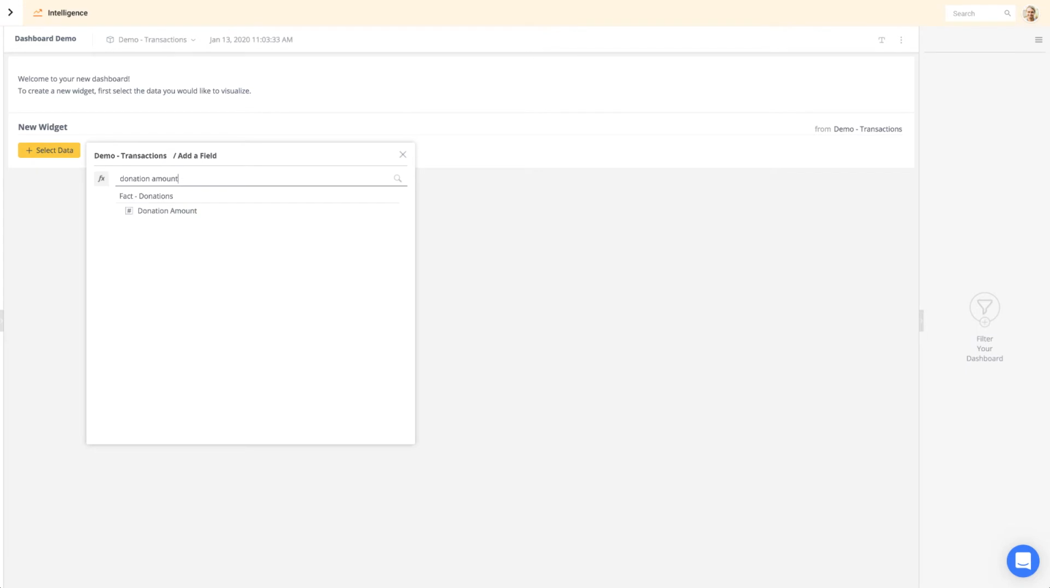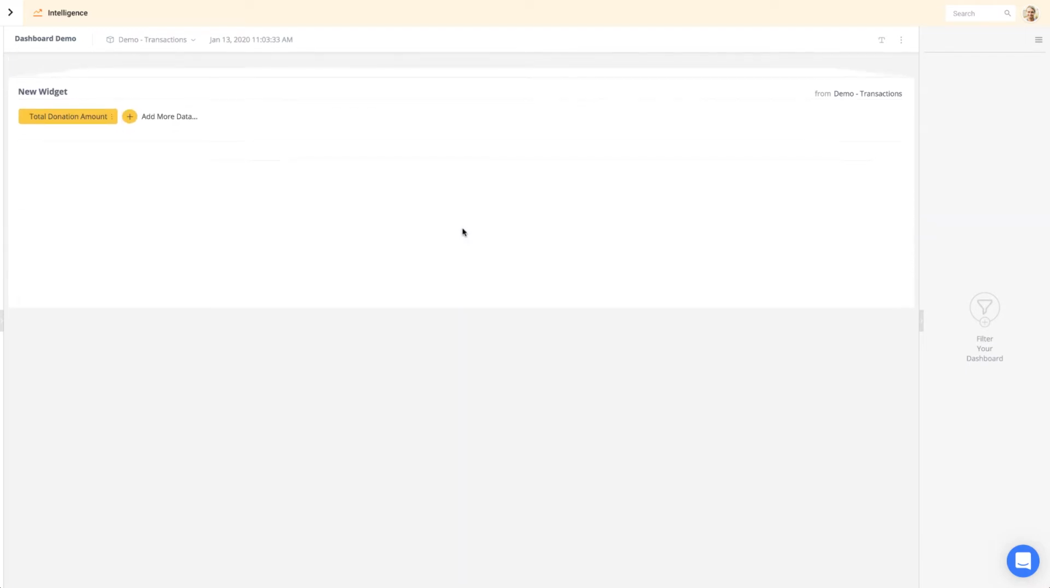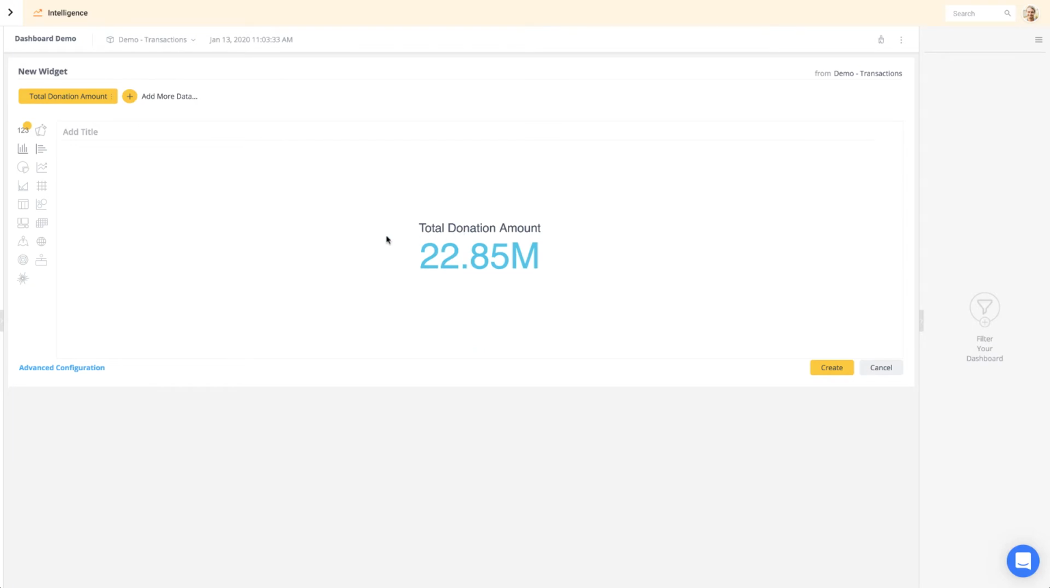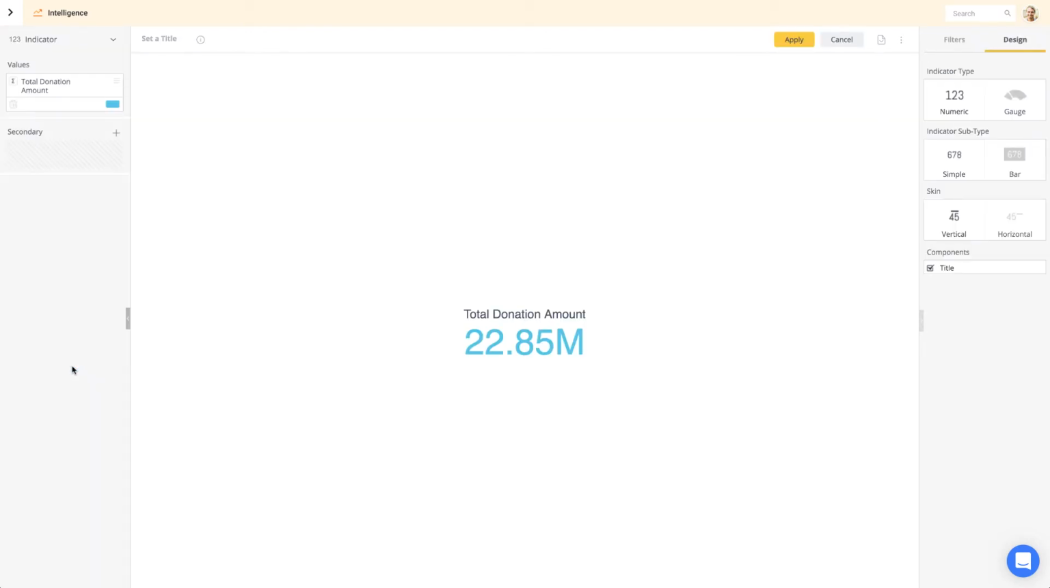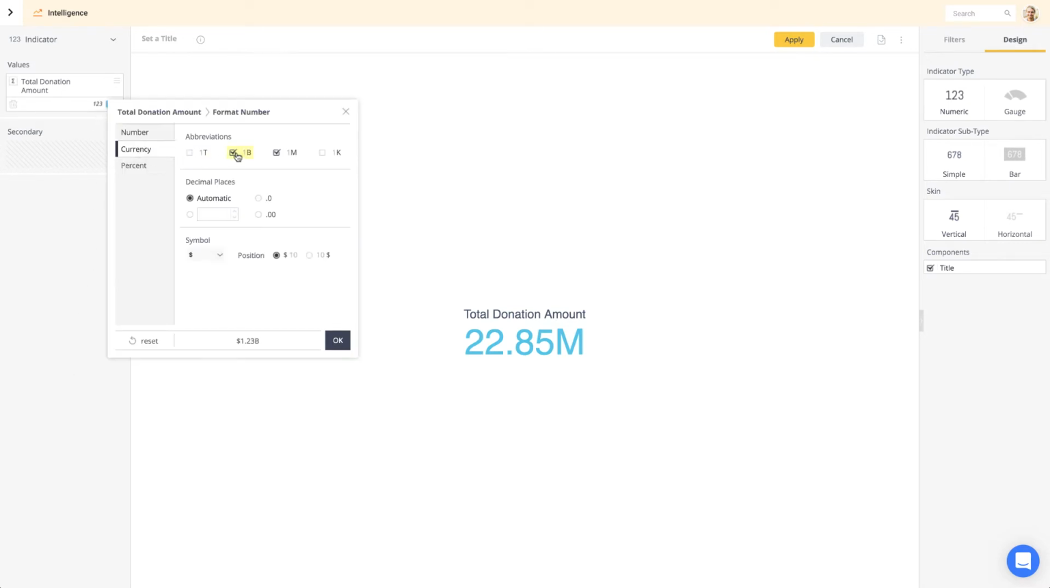To do this, we'll search and select the data field Donation Amount. When adding data, you can select how you want this data to appear and use pre-built statistical calculations like sum or median. In our example, we'll use donation amount sum. Great, we've got our first data point, but we can still improve this widget. To open the full widget editor, click Advanced Configuration. For now, we'll just change the number to display as currency. Now, we can save the widget.